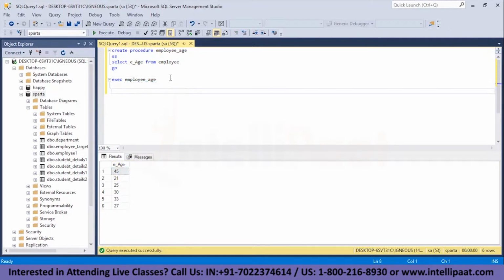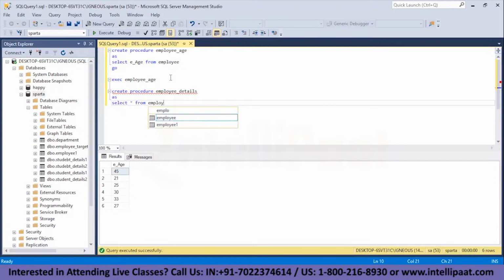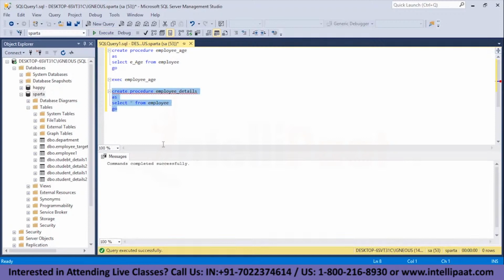Now similarly, I'll create another procedure which would help me to access all of the records from the employee table. Create procedure and I'll name this procedure as employee details. I'll follow it up with the as keyword and then give the SQL statement which would help me to access all of the records from the employee table. Select star from employee and again I'll finish this procedure off with the go keyword. I'll select all of this, I'll hit execute. So again we have successfully created the employee details procedure.